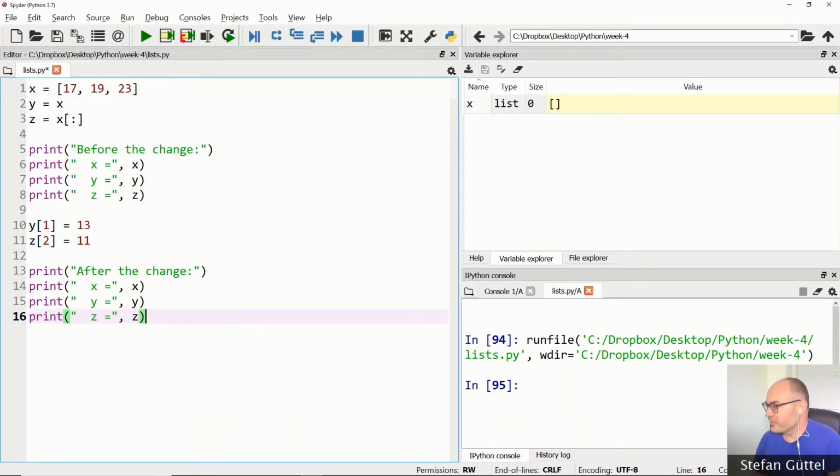Just to go through step by step, we start with the list X that has 3 elements, 17, 19, 23. And now I have these two different ways of creating lists Y and Z. The first one is just assigning X to Y. And the second way is take X square bracket colon and assign this to Z. Okay. I'm going to print out the values of X, Y, and Z before doing any further changes.